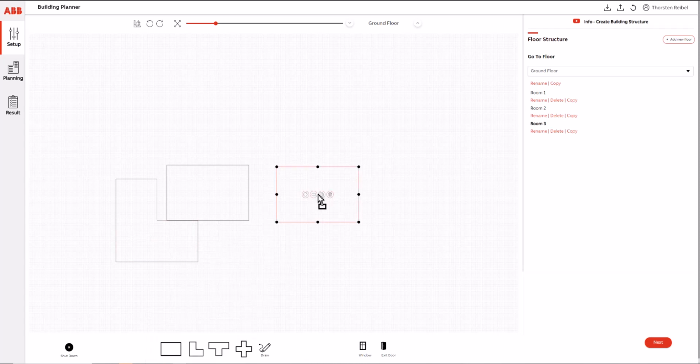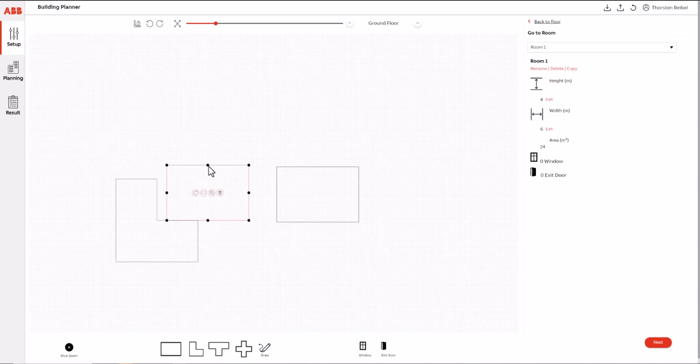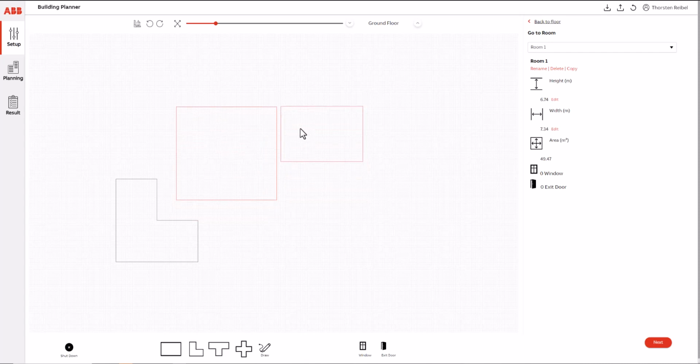You can resize and arrange the rooms. It is recommended to leave a small gap between the walls, which makes it easier to place windows and doors. Overlapping rooms are not possible.